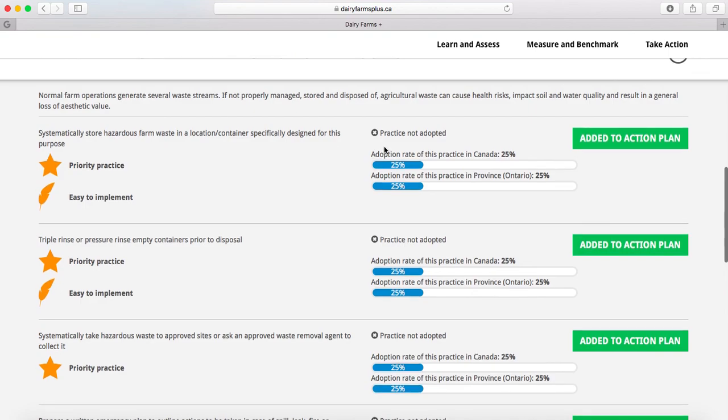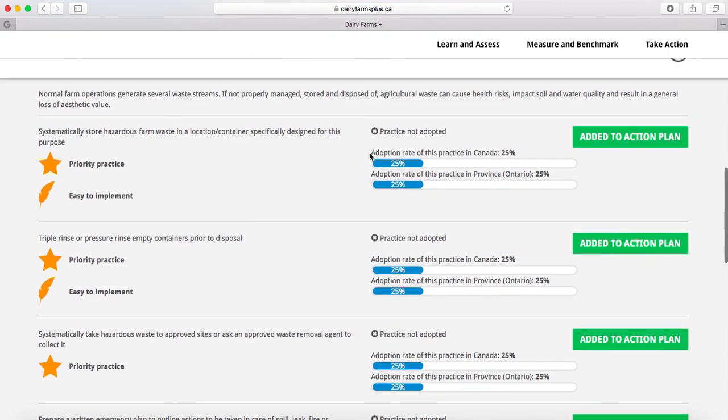So you can see whether you do it or not, so you can compare and see that in this case, which is again an example, a quarter of farmers are actually doing it. So in this case, I'm part of the 75% of farmers who are not storing hazardous farm waste systematically in a location or container designed for this purpose.